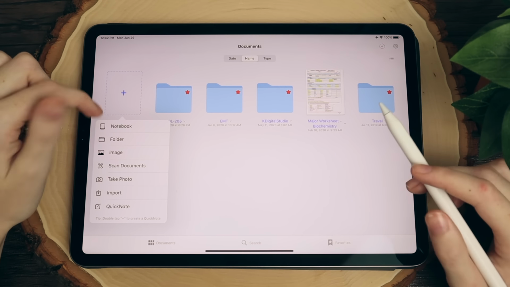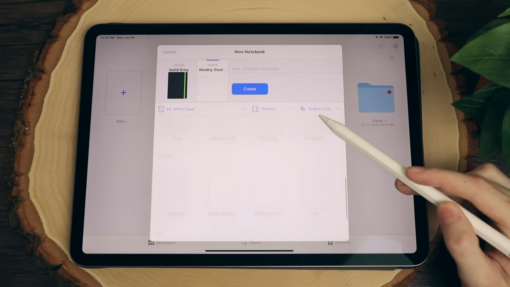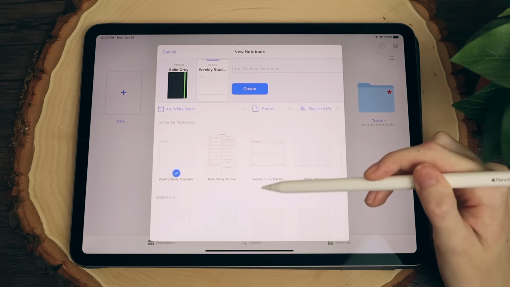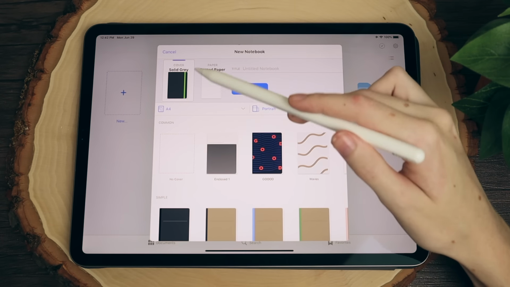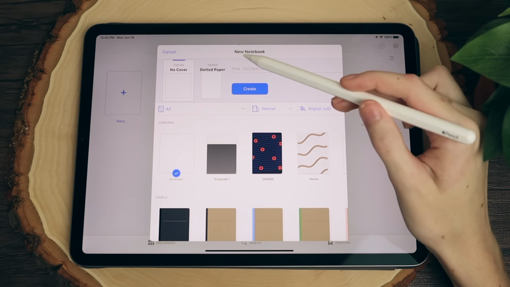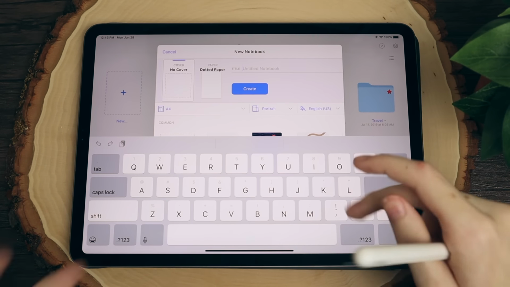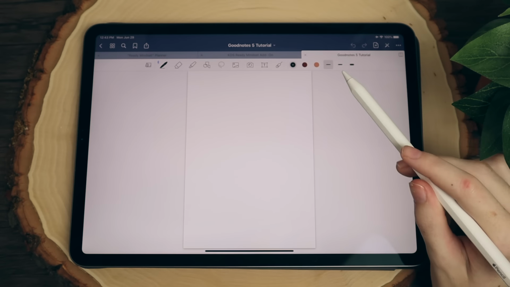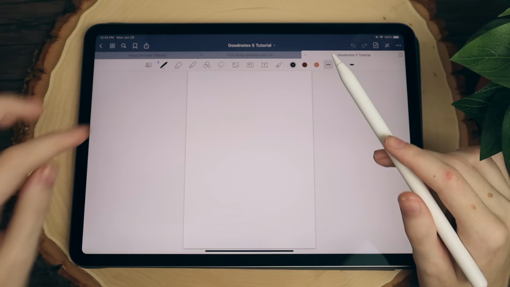So here, if I were to click this new button, I can open up a new notebook, which would just open up the templates library, essentially where I can create my own notebook. So I can go in and choose a paper. So let's say I wanted a dotted journal. I can go in and change the cover, or I can select no cover. And then I can go in and title my notebook and create it. So let's go and title my notebook. Now that it's created, it's automatically going to open up into the GoodNotes tabs.